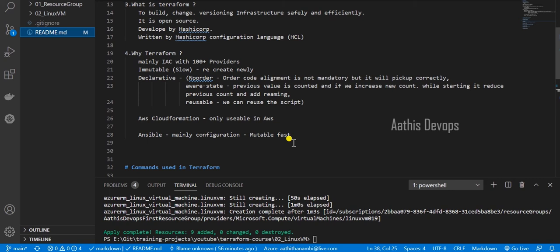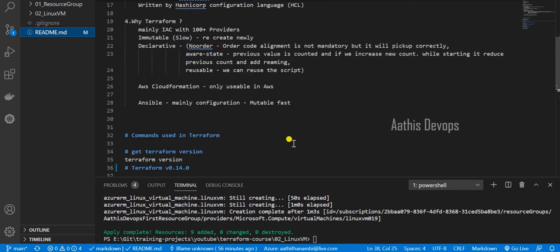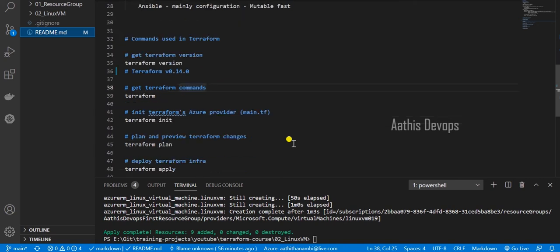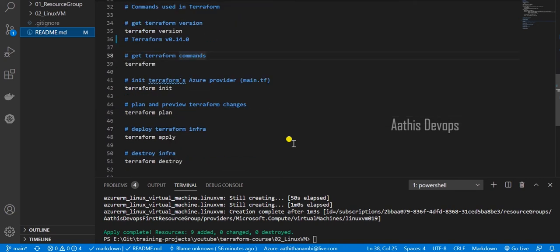Wherever we need, we can make use of it. These are the few comments I added in my readme file. Make use of it while running the Terraform templates. We are going to see it in the demonstration.